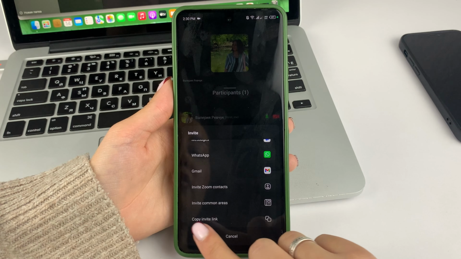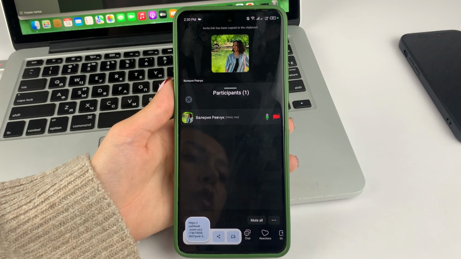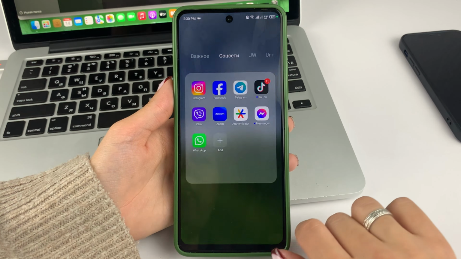Scroll down and select the Copy Link option. The link will be copied, after which you can exit the Zoom conference. Next, open WhatsApp.